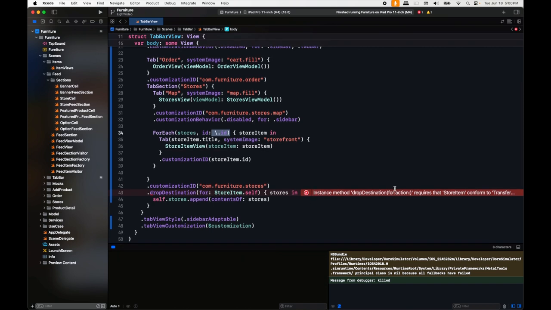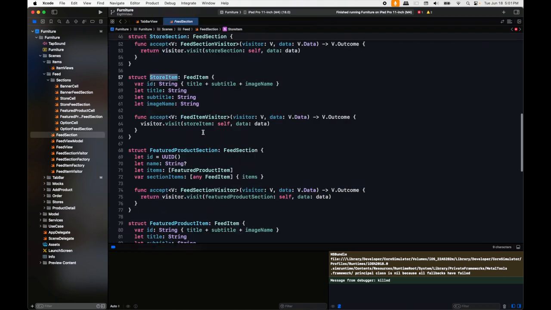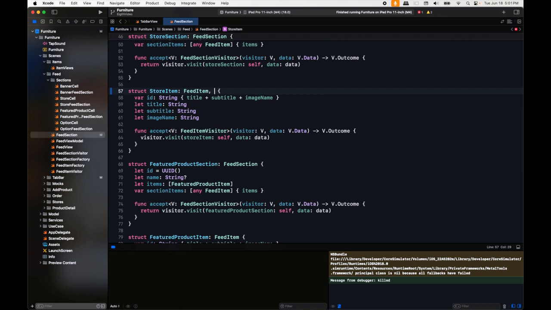This is the first one. So, yes, store item doesn't conform to transferable. We can fix that. Before that, let's make our store item draggable. I believe that is in the feed section. Oh no, this is here, but we do need to make something codable. We'll use this later.